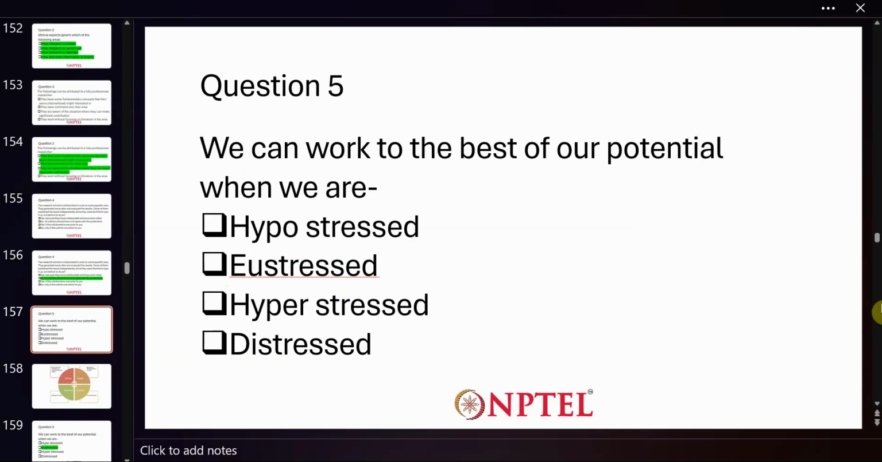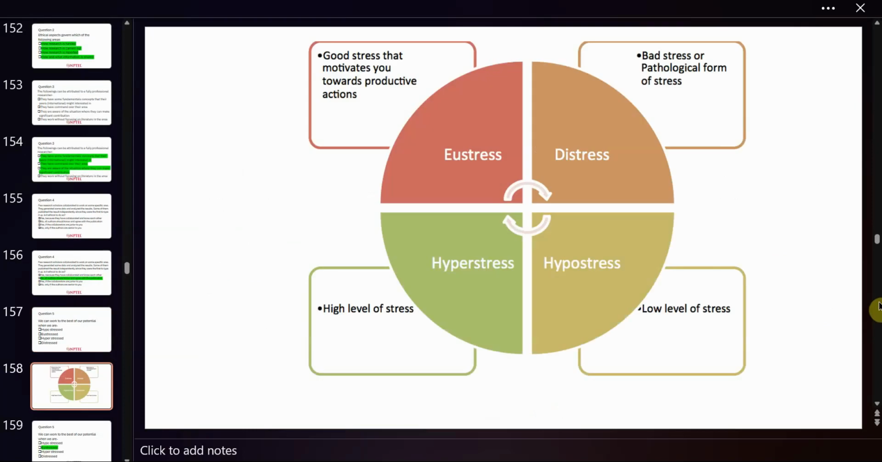Question number 5: where can we work to our best potential, when we are hypostress, eustress, hyperstress, distress? Eustress is basically good. There are 4 types of stresses. Eustress is good stress that motivates you towards productive actions. Distress is bad stress or pathological form of stress. Hypostress is the low level of stress, and hyperstress is the high level of stress.